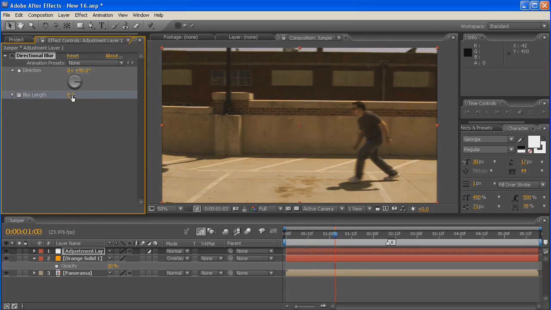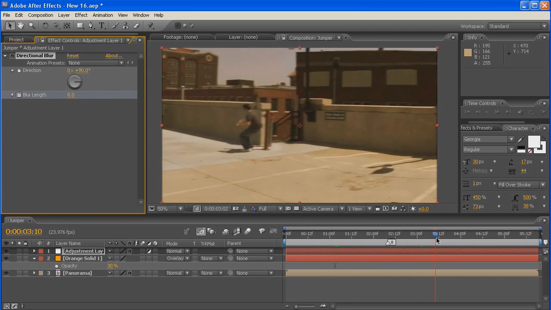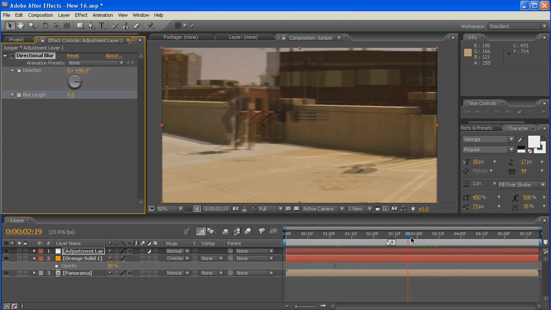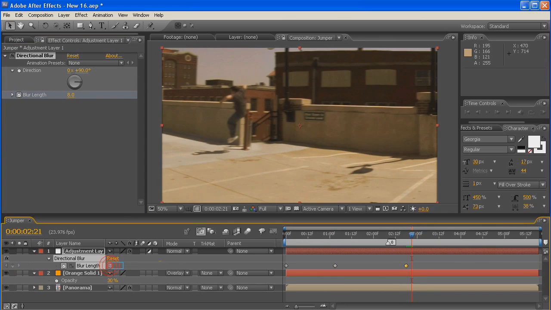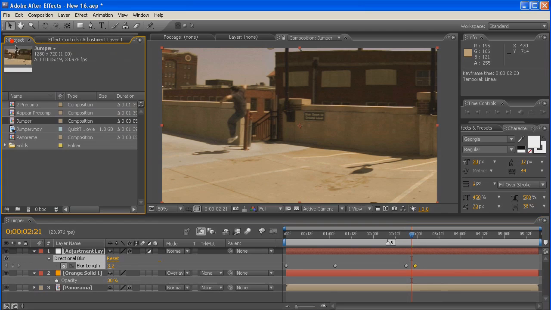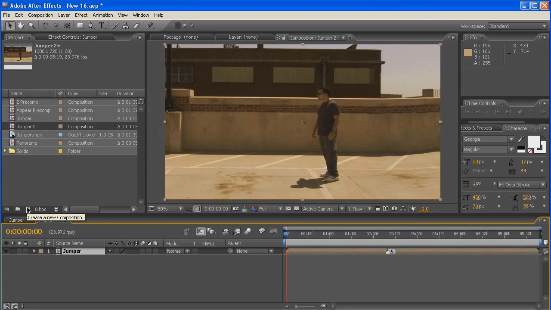Next, let's go to where our actor is just appearing and let's set another keyframe for our blur at 8. Let's then go out a little bit farther and then let's change our blur back to 0. We're just about finished, but I want to add a couple more quick effects to accentuate our jump effect. So let's grab our jumper comp in the outliner and let's drag this onto our Make New Comp icon.